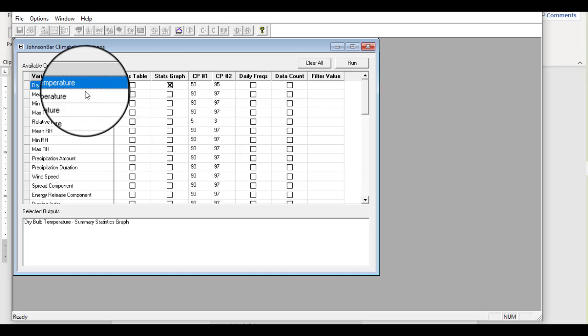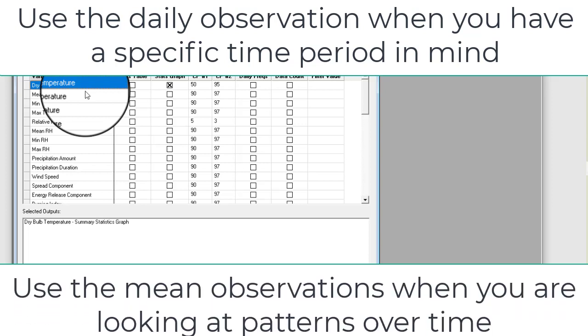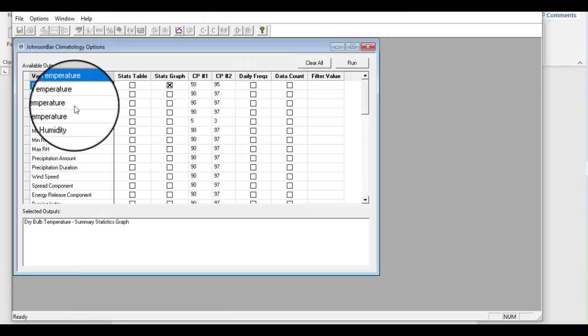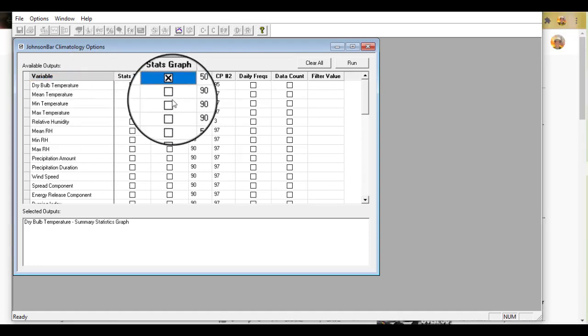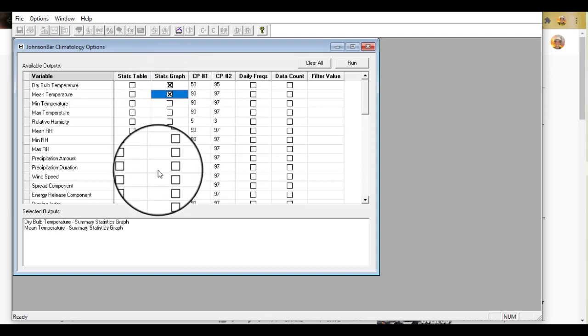The general rule is to use the dry bulb temperature when you have a specific time in mind, like you want to know how the weather has changed over the last week and you want to be able to compare one day versus the next. And if you want to observe trends over time, then you would use your mean temperature so that you can understand the variability that exists within those days. So it's important to note that there are reasons that you would select one versus the other. For right now, I'm going to select my dry bulb option and my mean temperature just to compare the differences.